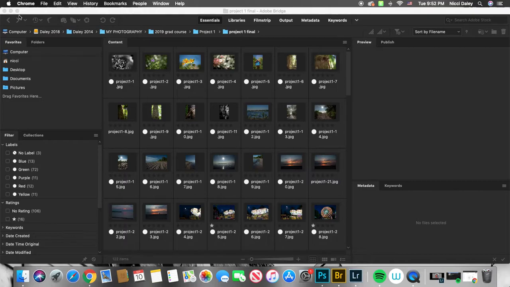Once you get your files on your student drive, then you open Adobe Bridge. Navigate to this PC and then your student drive and open the folder that has your project in it. You'll see all your photographs here.